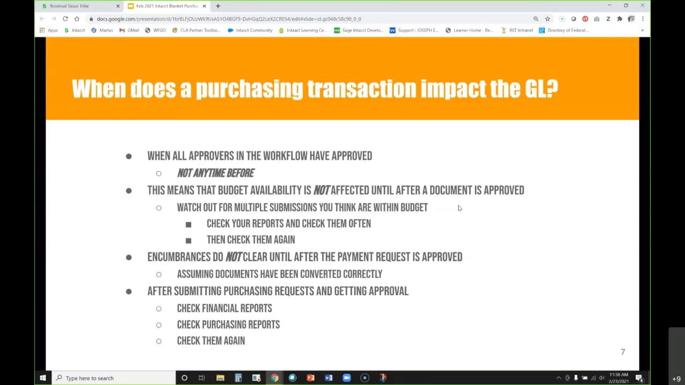Our general view: does a purchasing transaction impact the general ledger? Only when all approvers in the workflow have approved, not any time before. So the budget availability on your report, or when you use the Spend Insight button, is not affected until after a document is approved. So we need to watch out for multiple submissions you think are within budget. And of course, check your report often and check it again.